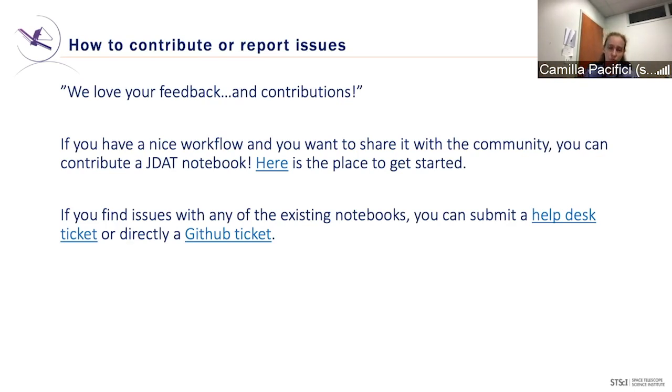And if you want to use the notebooks that already exist, and you find issues, you can let us know through the help desk, or you can file an issue directly on GitHub if you're familiar with the GitHub workflow.